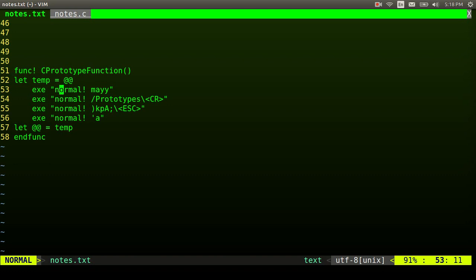So another execute statement, normal mode, ignoring my stuff. MA for mark the current line as the bookmark A. The YY will yank the entire line, copy the entire line. We're going to search for the word prototypes within the file that I'm editing, and then this \CR is the same as hitting enter, and then the close parenthesis is go to the nearest white space, or the end of the current paragraph.